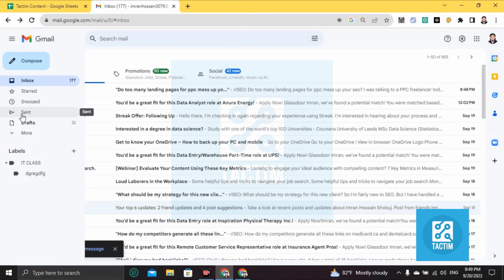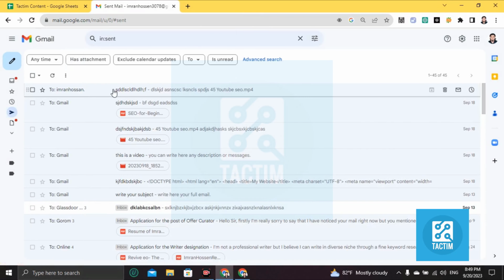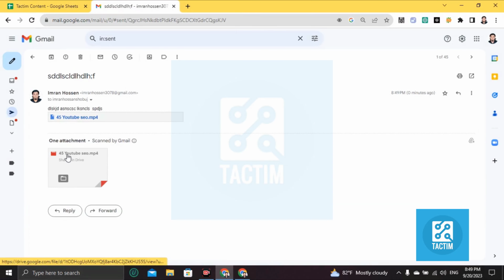Go to sent. You can see this, your file has been sent as a Google Drive link. People can download it from here like this, and people can organize it in Google Drive if they click on this. Okay, so guys, this is how you can do this.